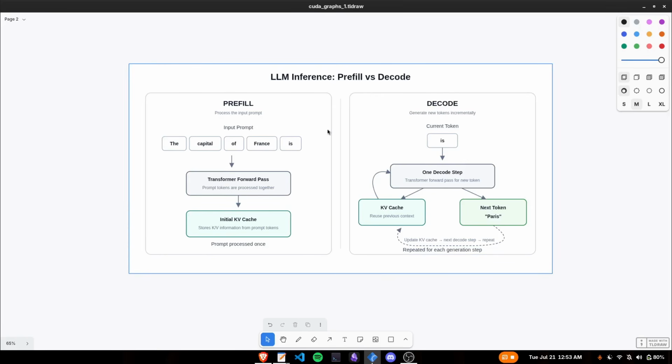While processing these tokens, the model also builds something called the KV cache. For now, you can think of the KV cache as stored information about the tokens that the model has already processed. This is important because when we generate new tokens, we don't want to recompute all the previous attention information from scratch every single time. Instead, we store the keys and values from the previous tokens and reuse them during generation.